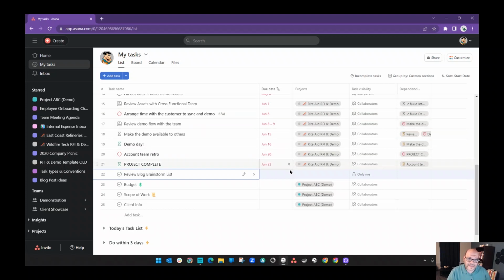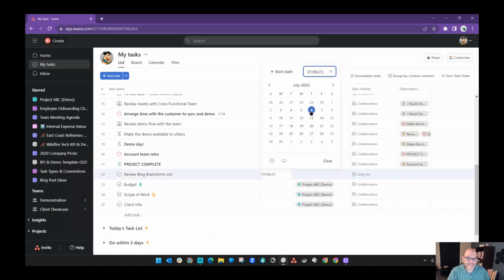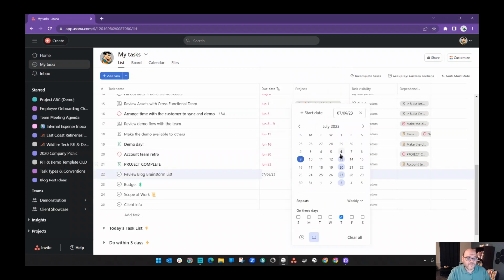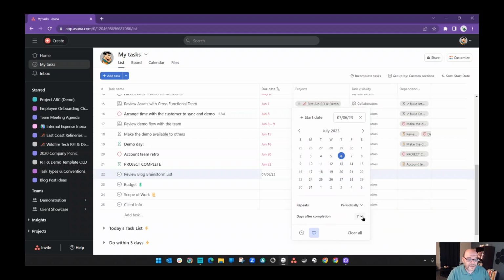And so I can give this, it's already assigned to Fred because he's in My Tasks. I'm going to give that a deadline of, let's say, today. And then I might make it recurring. And in this particular case, it's appropriate to make it periodic, and maybe every 14 days. 14 days after he completes this task, he's going to go ahead and do it.